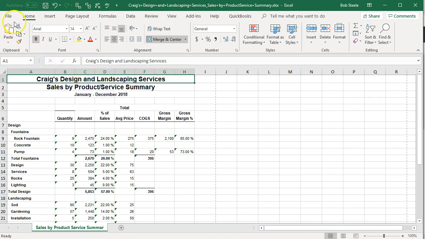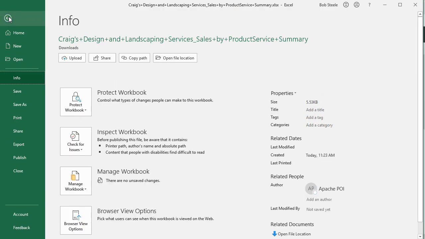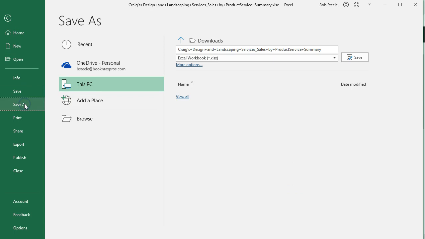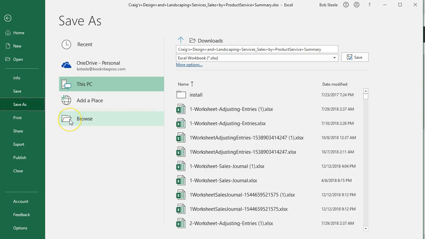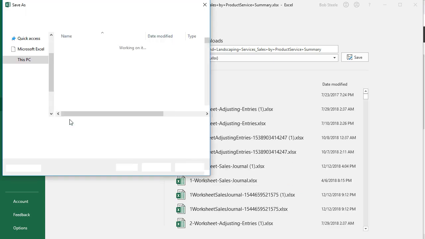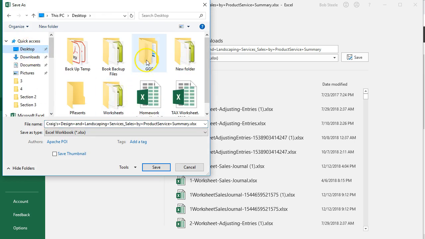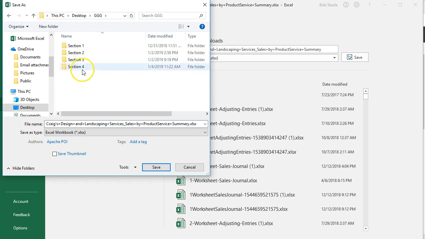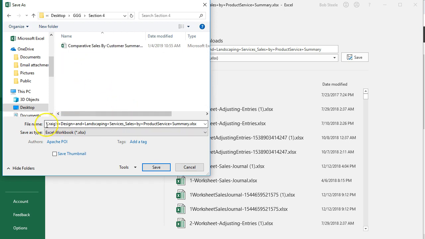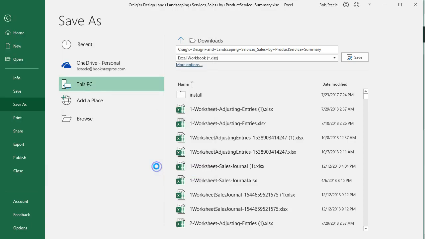Now we'll just go ahead and save this report. So we'll go to the File tab up top, Save As. We'll then browse to locate where we want to put it. So we'll use the Browse function, scrolling up to the desktop. We're going to go to Get Great Guitars, section 4. And I'm just going to paste what we had there, but we don't want the dash because it doesn't like the dash. And save. So there is that.